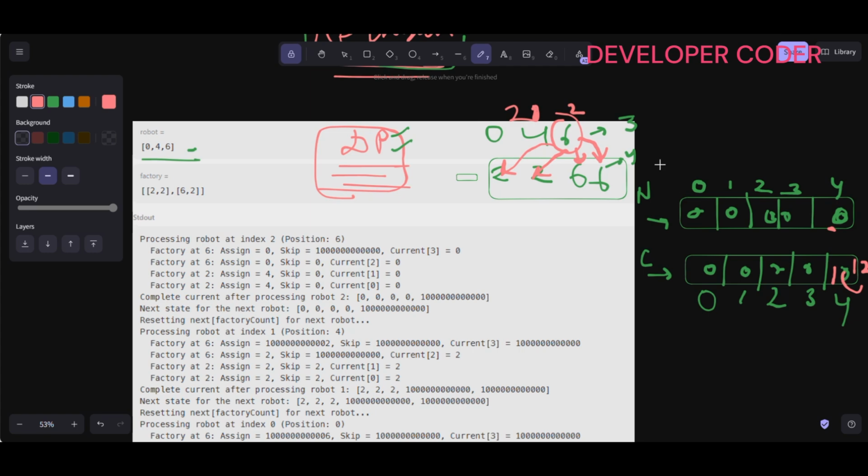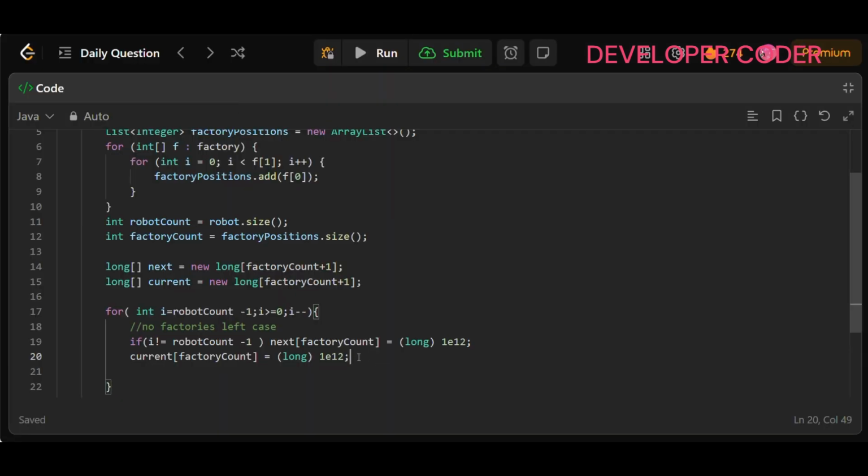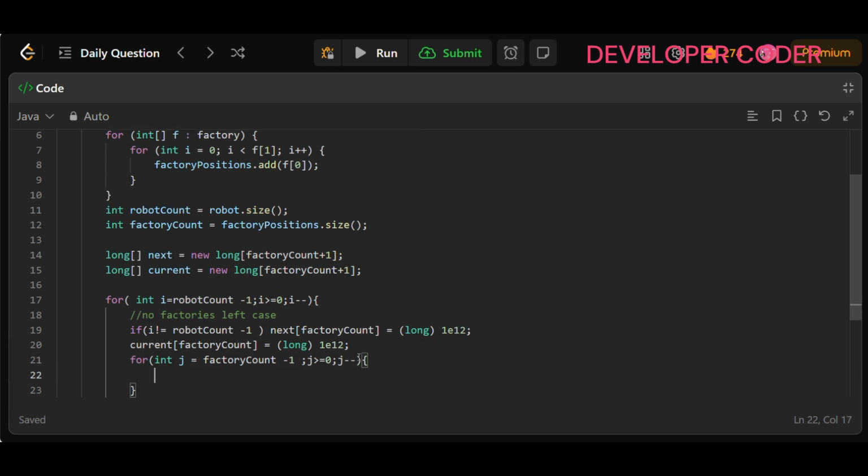For this particular robot, I have to check all these j positions, which is nothing but index 0, 1, 2, 3. Until here I have to fill for this particular robot. First I'm filling this one. So after that: for int j is equal to factory count minus 1, and j greater than or equal to 0, and j minus minus. For all the values, for all the j's, I have to check.